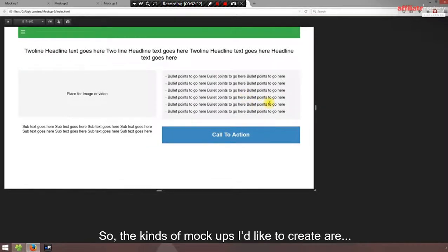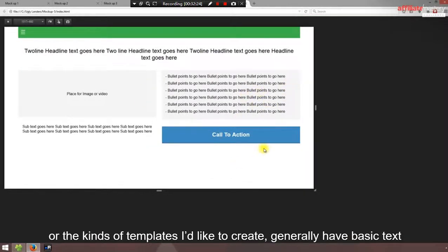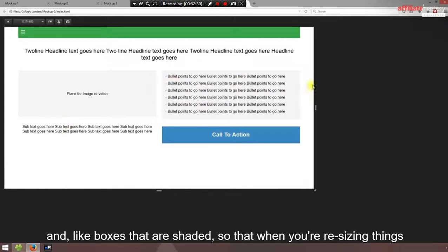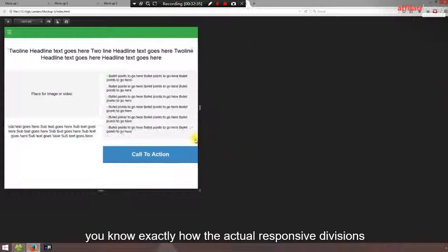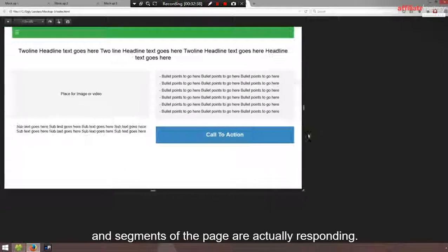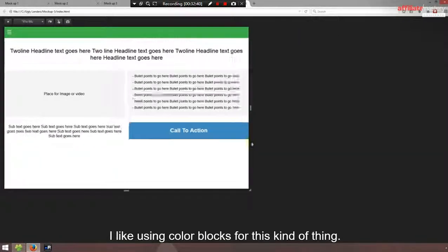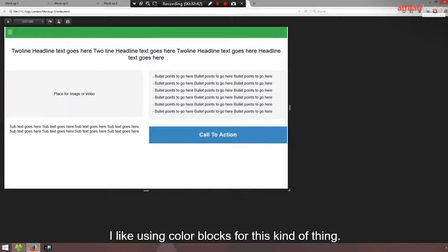So the kinds of mockups I like to create, or the kinds of templates I like to create, generally have basic text and boxes that are shaded so that when you're resizing things, you know exactly how the actual responsive divisions and segments of the page are responding. I like using color blocks for this kind of thing. And I believe this header expands. There you go, there's something in there.